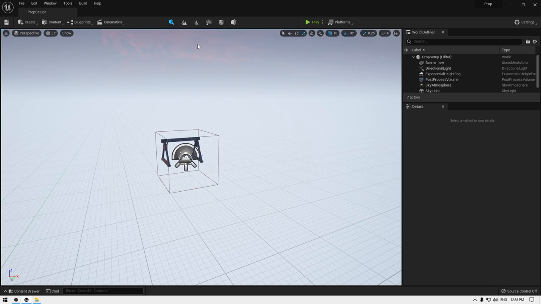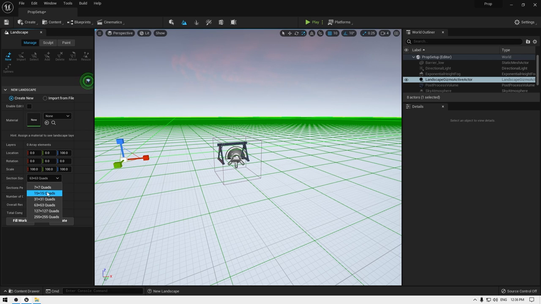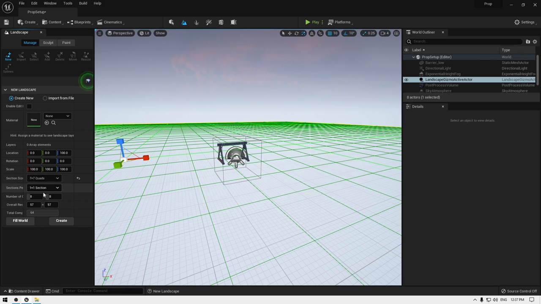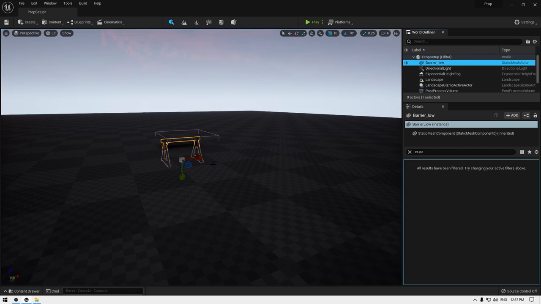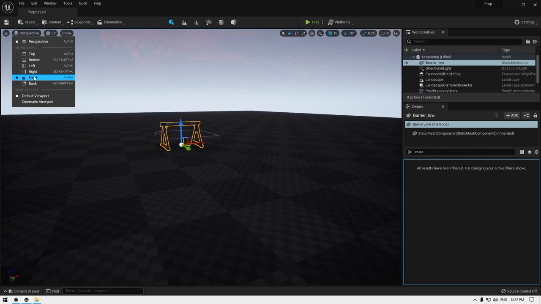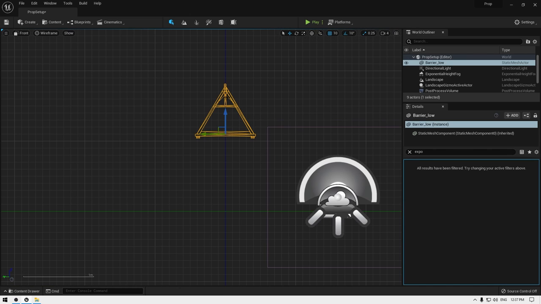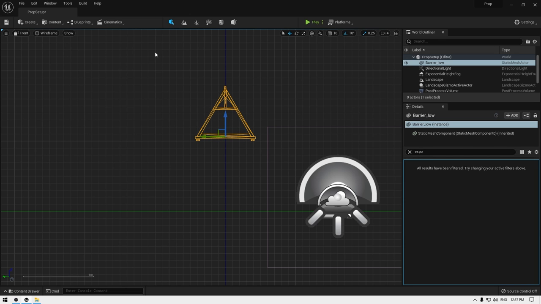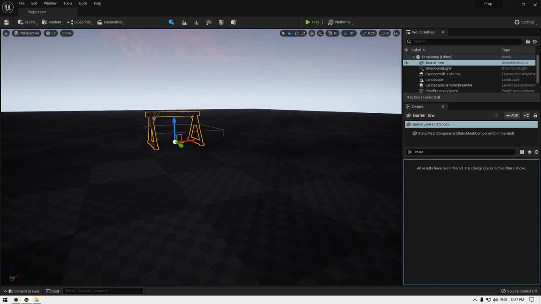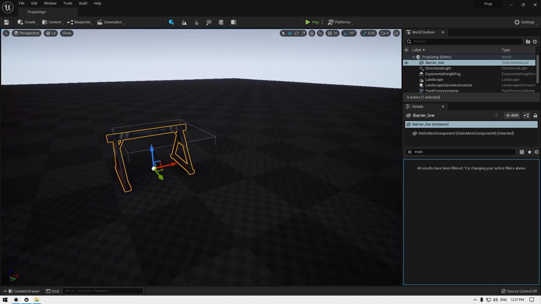Now let's add a plane. So I'm going to go here in the landscape mode and I'm going to just create a new landscape. Now select your mesh, pull it up, place it on this landscape. And you can go here and change it to front view to make sure that it's placed right. So I'm going to place it here. Turn off this grid. And let's check. So this looks fine.